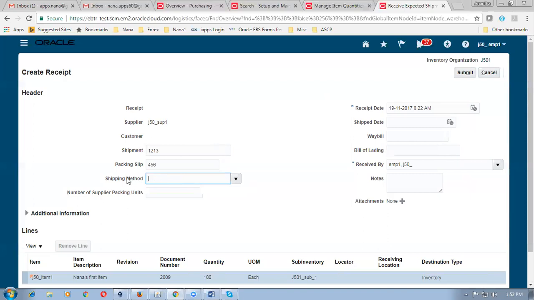So leave it blank. Fine. How many packing slips? How many supplier packing units? So 3 is there. Go there, and then give the shipment date, whatever date is there, the bill number, fine. Then the bill of lading number, whatever is there. And then some notes, give everything.